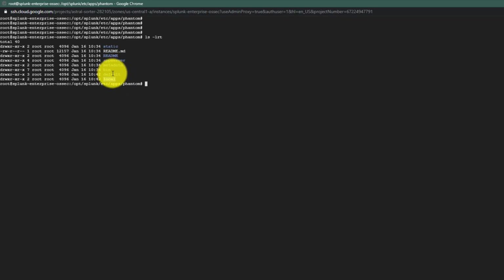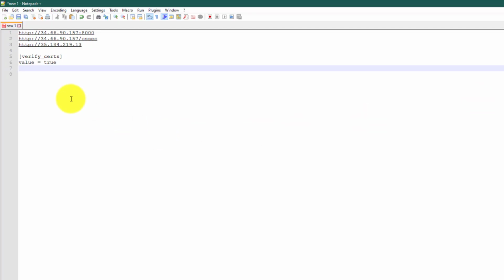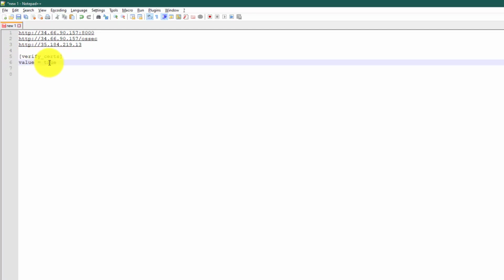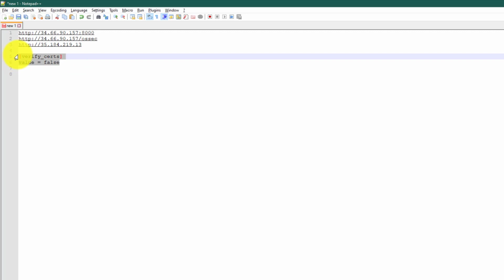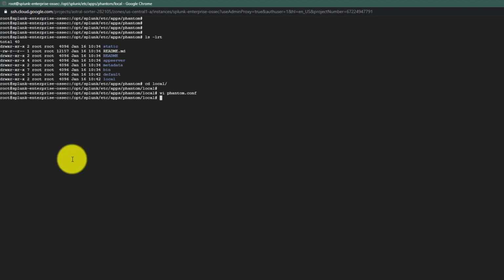Now the file name is phantom.conf, right? So we'll go inside the local folder and create a new file called phantom.conf. We will paste whatever we have seen here, but we need to make verify equal to false. Okay, copy. I'll go over here and save this file.